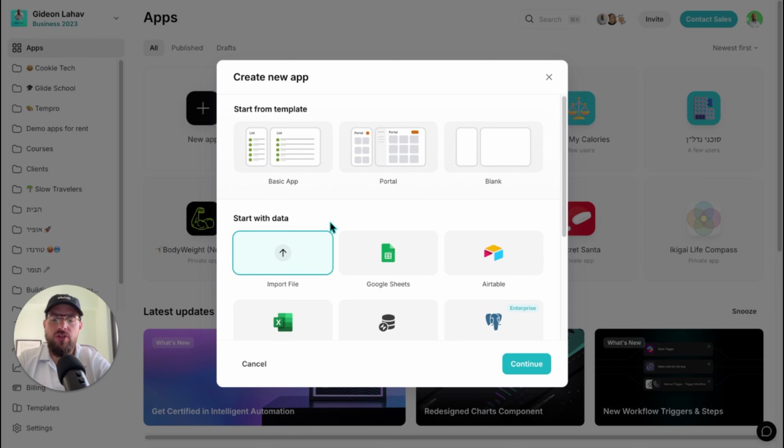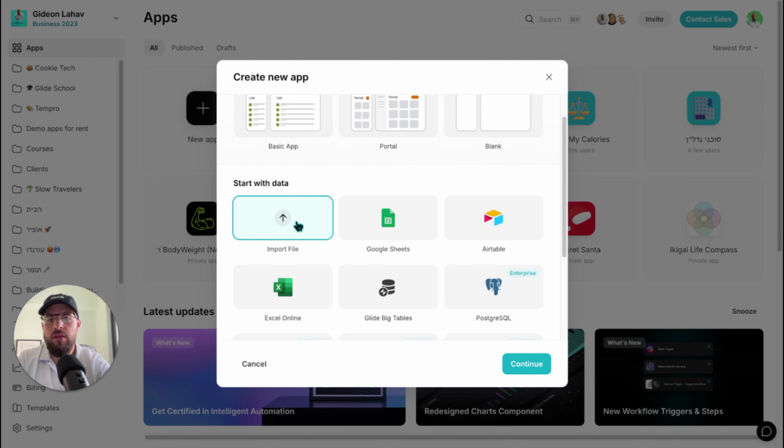My first step was basically to create a data spreadsheet. I usually use Google Sheets and then export it to a CSV file so I can import it to Glide. And by doing this, it will create an inventory for myself.